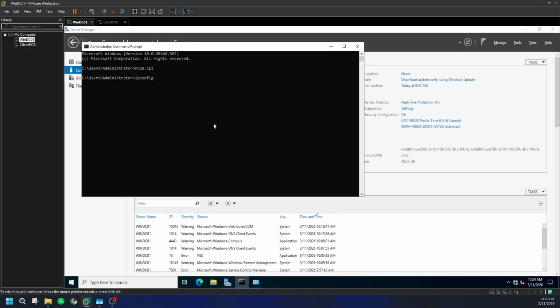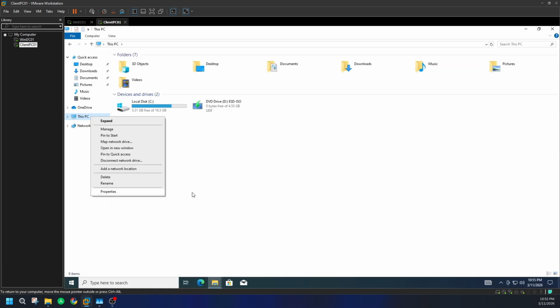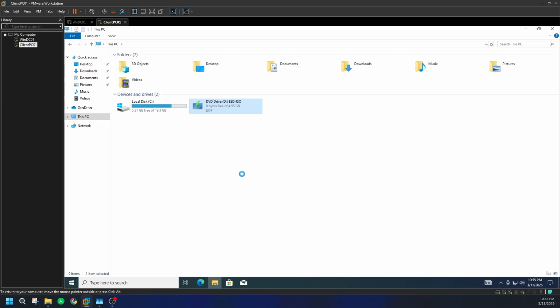Run ipconfig. As you can see, I have given this IP. Now we no longer require this ISO image, so I'm going to eject it.